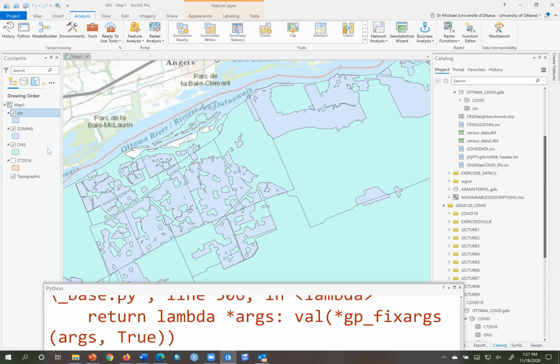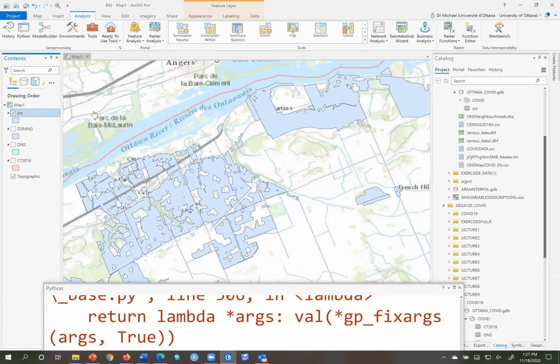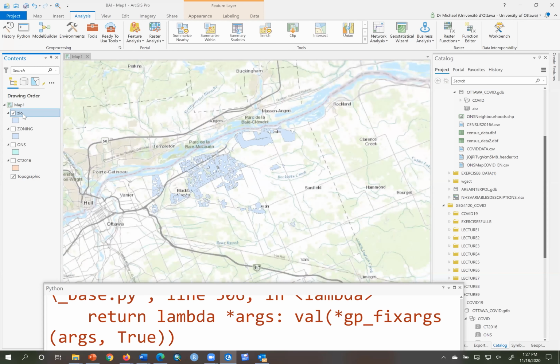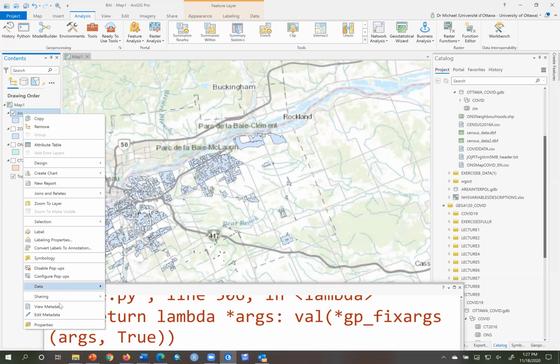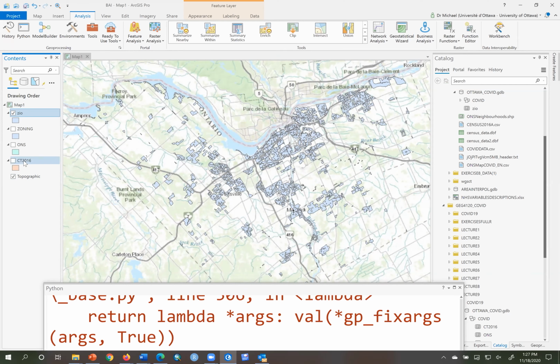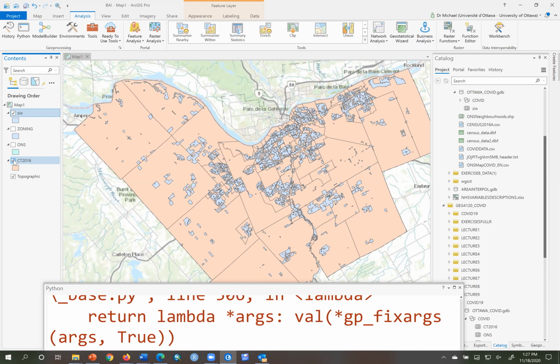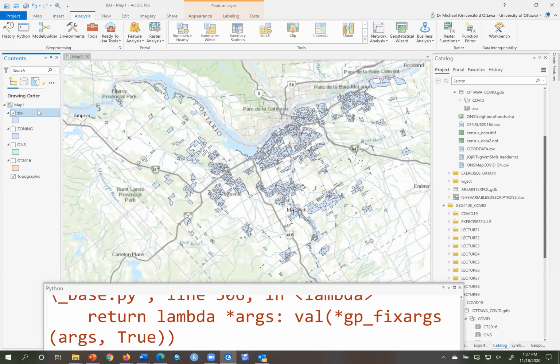So the next thing now that I want to do, now I can turn off zoning. I don't need that anymore. I don't need ONS on there, because now this becomes the source. So my new source layer now will be ZIO, zoning intersect with ONS neighborhoods, the ZIO layer. I'll just zoom to layer here. Here we go. So that's the new source layer to bring data from that layer into the census tracts using basic area interpolation now.